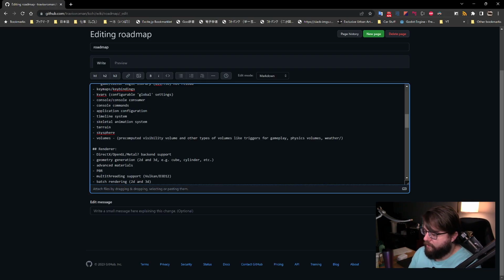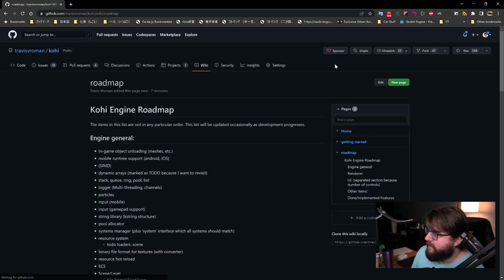Or weather occlusion volumes. So that would be like if you have a scene where it's raining outside, and you have an indoor portion of the scene, you might have a volume to say, hey, don't render rain within this volume. Things like that, right? So volumes, that's an extremely important thing to go ahead and add, and I did not have that on the list. So we'll go ahead and get that added.